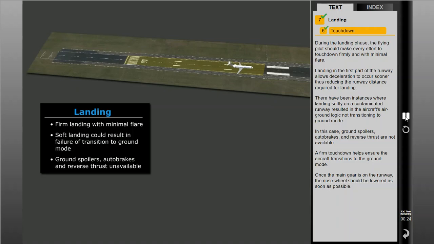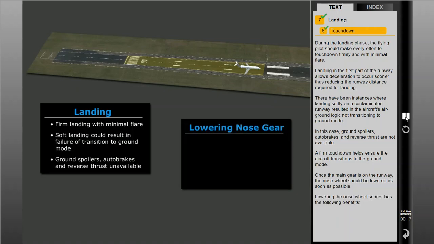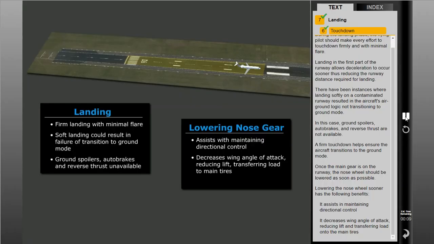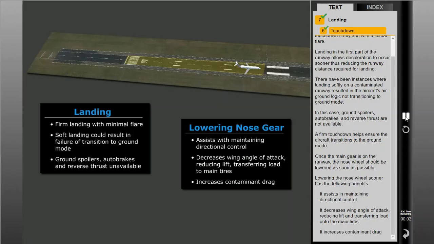Once the main gear is on the runway, the nose wheel should be lowered as soon as possible. Lowering the nose wheel sooner has the following benefits. It assists in maintaining directional control. It decreases wing angle of attack, reducing lift and transferring load onto the main tires. And it increases contaminant drag.